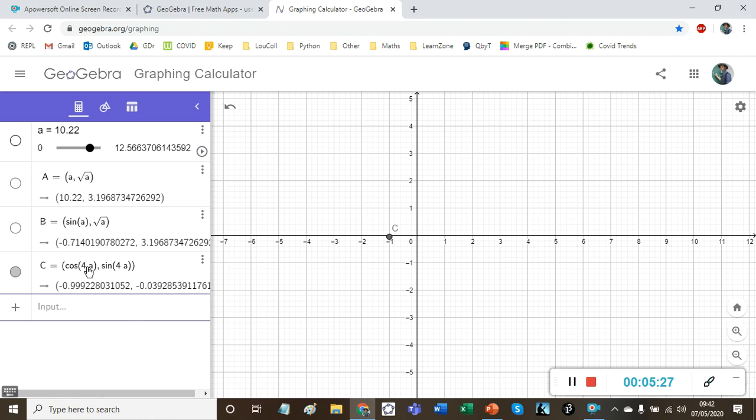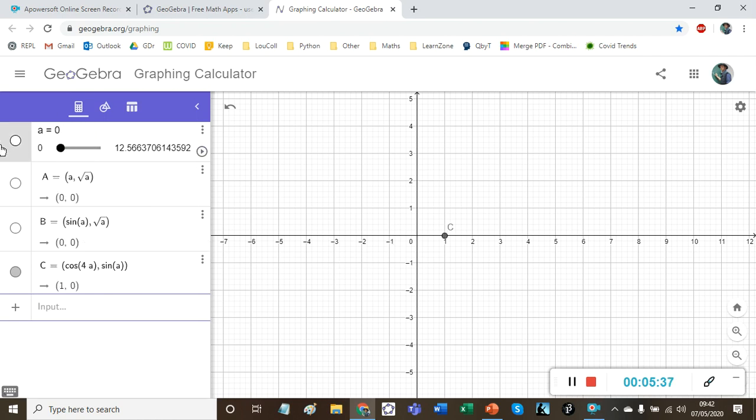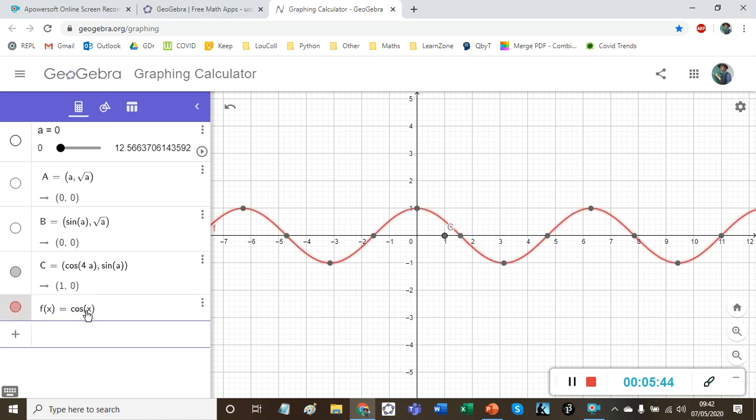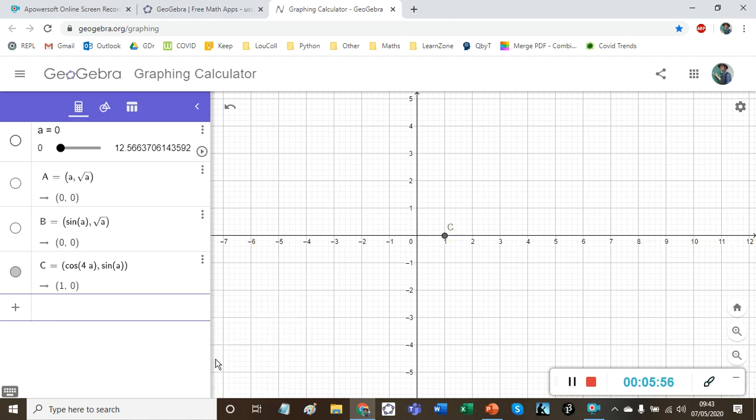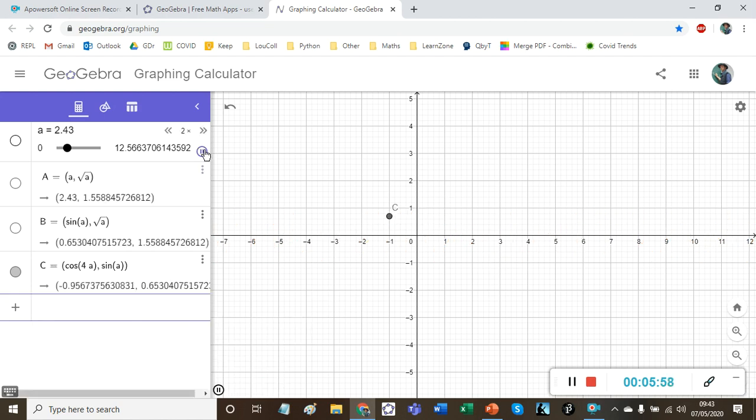But what if we make cos 4a and sine remains just sine a? So the y-coordinate can change at a nice leisurely rate, but the x-coordinate will be changing according to cos 4a. Now remember, if you do the graph y equals cos x, and compare it to cos 4x, you'll notice that cos 4x represents a much higher frequency. It's a stretch by a scale factor of a quarter in the x direction, which means that we should expect to see something a little crazy happening in the x direction.